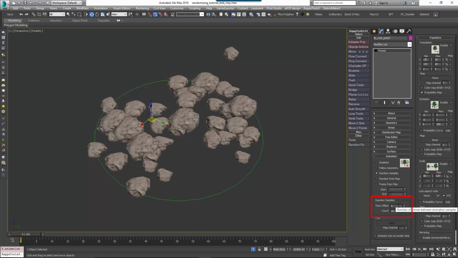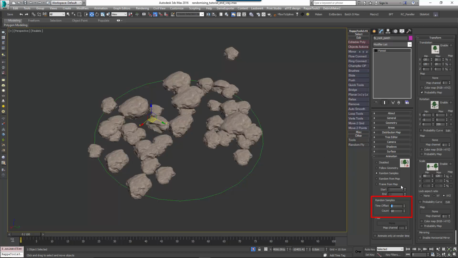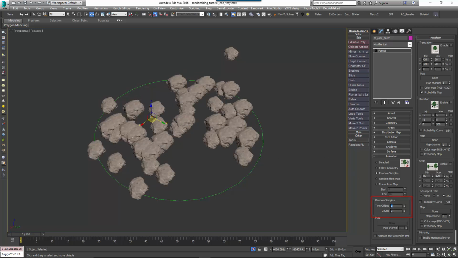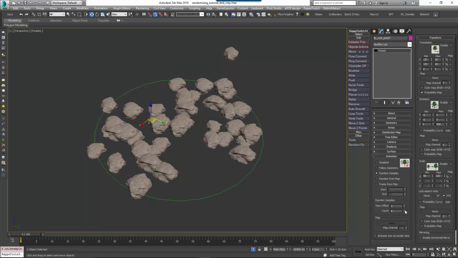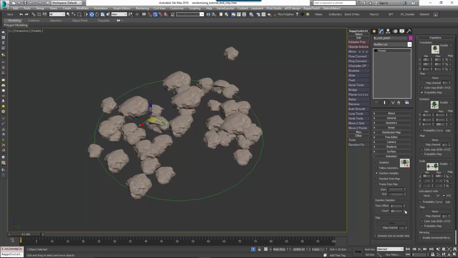The time offset value determines the number of frames between samples starting from frame 0. For example, if I set this value to 2, I'll get samples from frames 0, 2, 4, 6, 8, 10, 12 and so on. In tandem with this, the count parameter defines the total number of samples. In this example, that would equate to the total number of different rock variations that I want to create. So if you gradually increase the count value, you'll see that more rock variations get added to the scatter. In this example, I think 10 rocks is going to be enough.